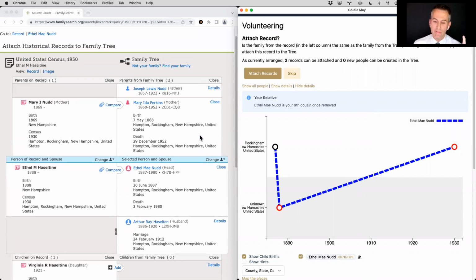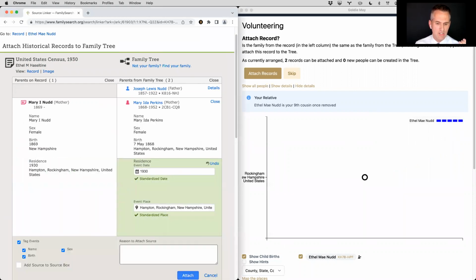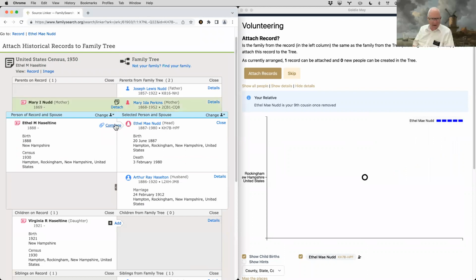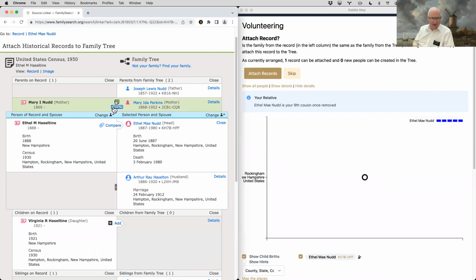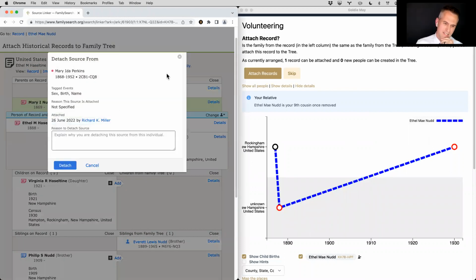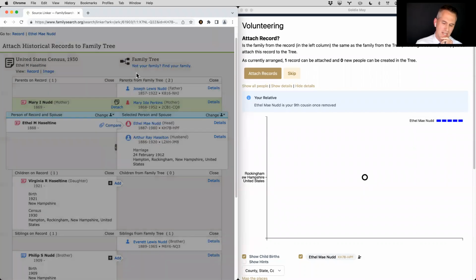So, okay, say we feel really comfortable that we're adding a good record to the tree, then we could go ahead and click compare and add and attach. And you'd go ahead. Yep. You've got to add the reason to attach. So you would go back and add a record, the reason attached to source.